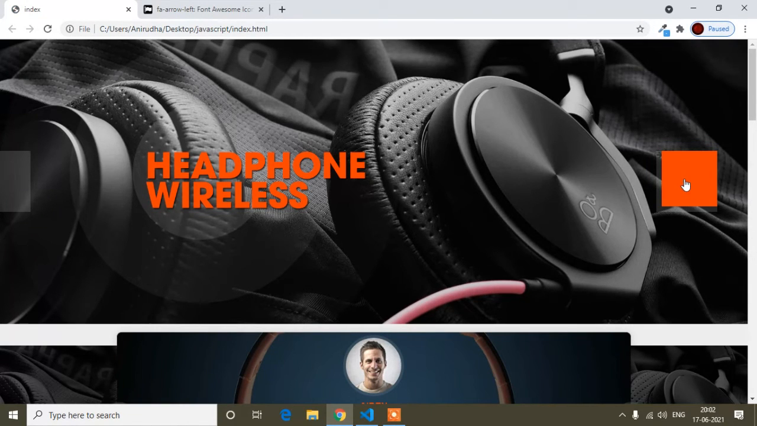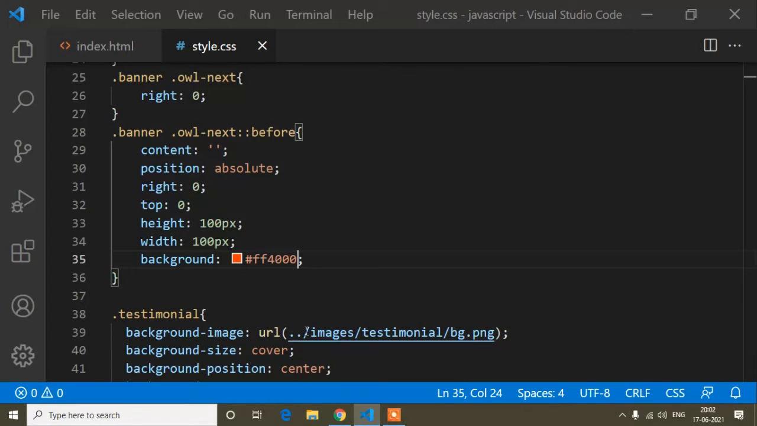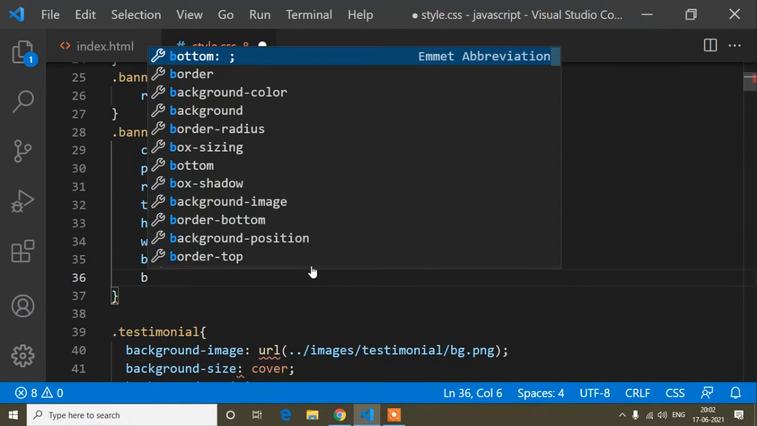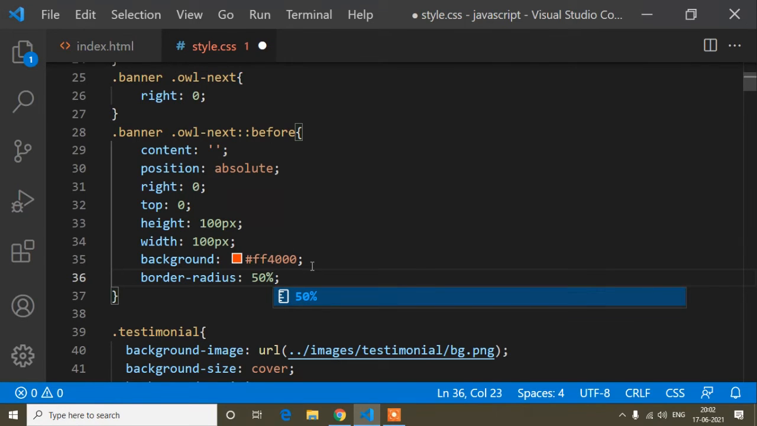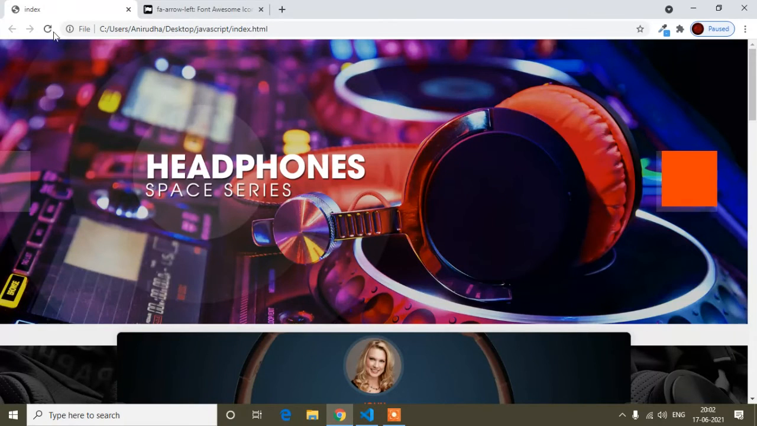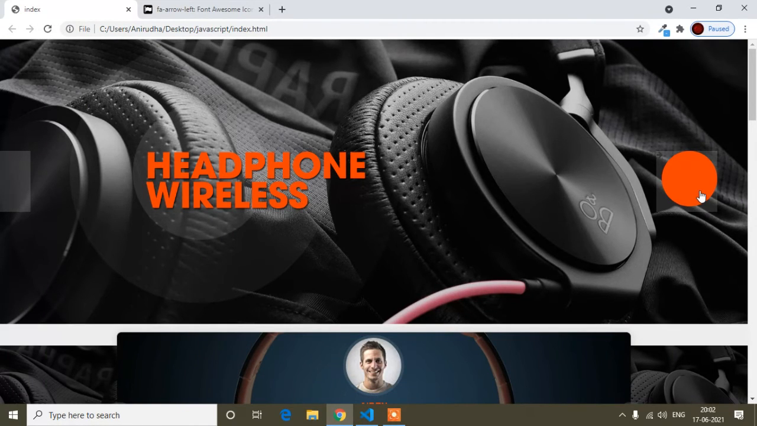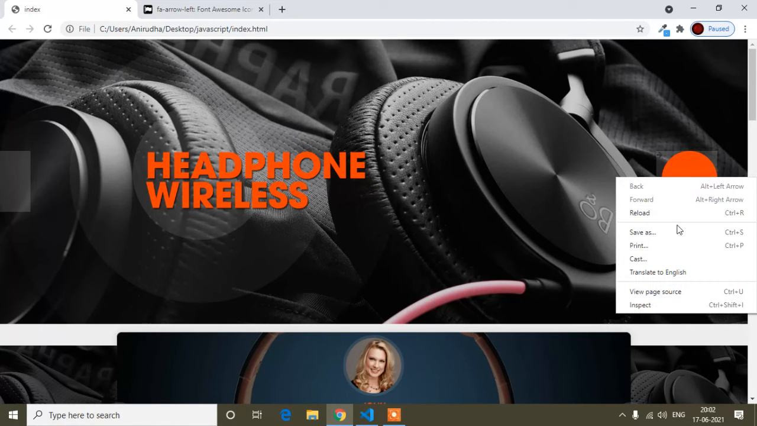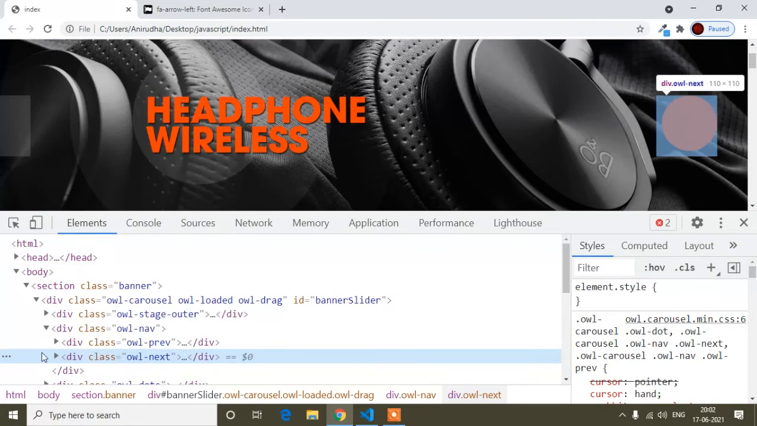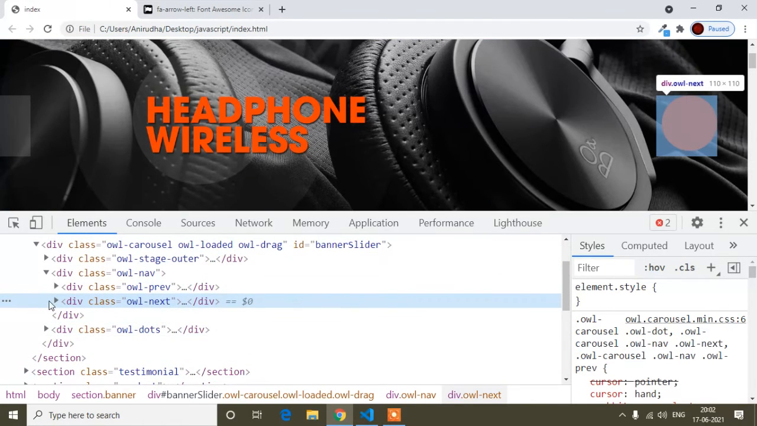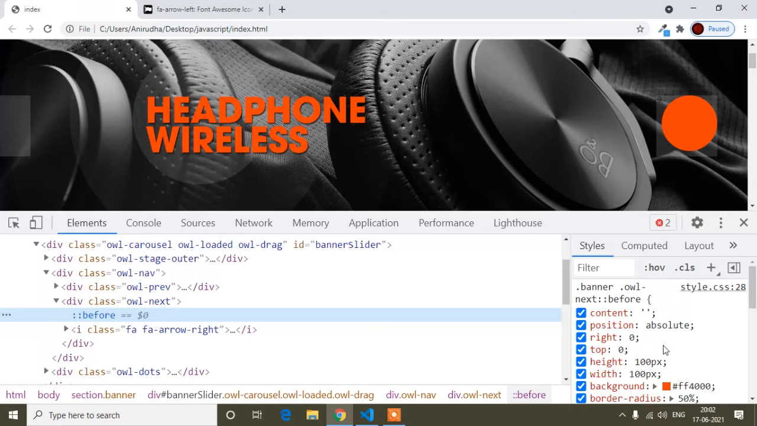So now this before I will make round. So border radius: when height and width are the same, if we write border radius 50%, the div will be round. You can see like this. That div I have to make half of here. So this before div's right position has to be negative. So for this owl next button, if I open it, here is the before tag, and the right has to be like this.